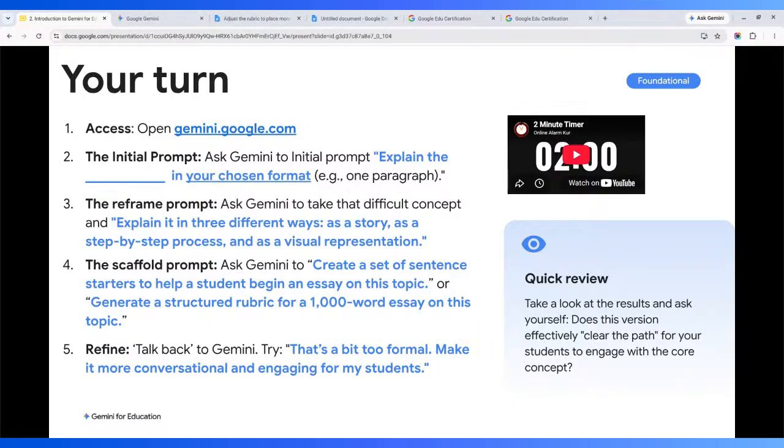So we'll give you 2 minutes to throw that in and try it out. And then we will celebrate our successes and finish up the session.